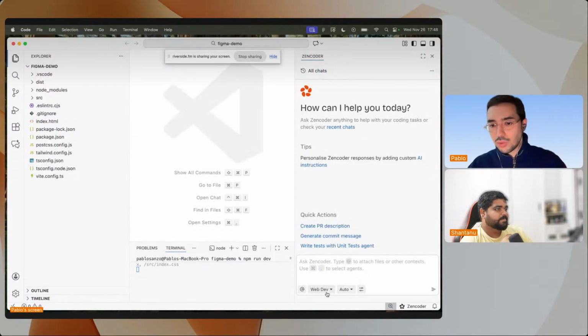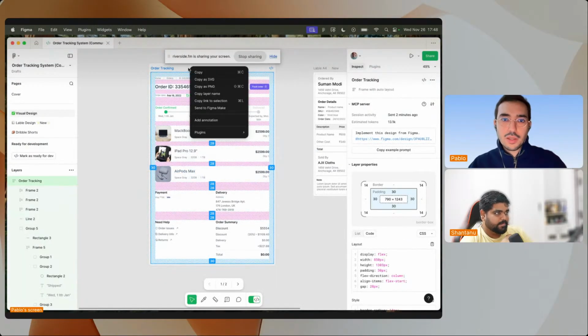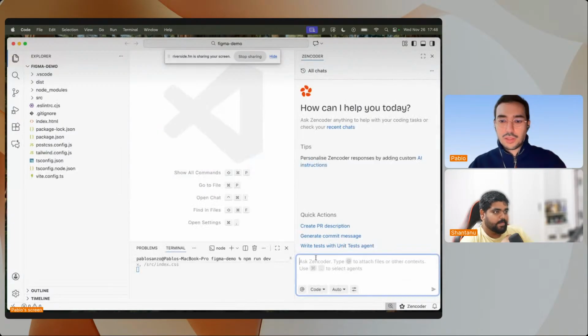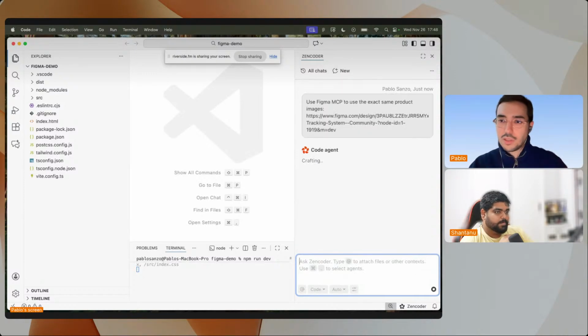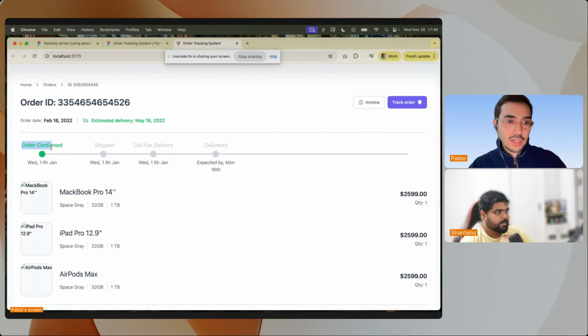I'm going to come back to the code agent, and instead, what I'm going to ask from the code agent is to pick the exact same images that you see for the products. I'm actually going to command it even more directly, which is something that is possible. Use Figma MCP to use the exact same product images. And then I'm going to just send with that command something very specific to reuse those same product images. Other than that, I see that it has improved already the product delivery timeline.